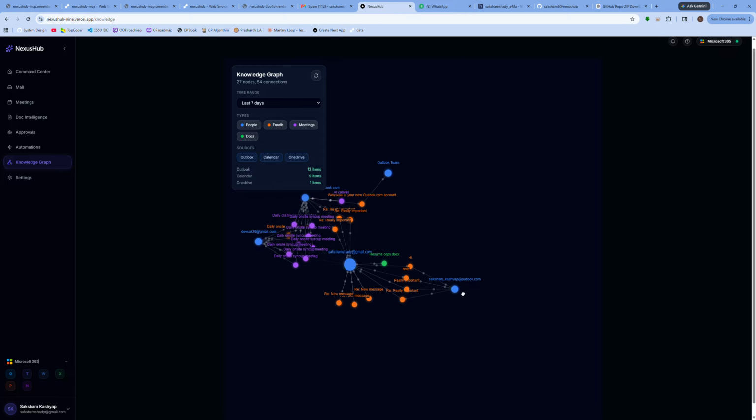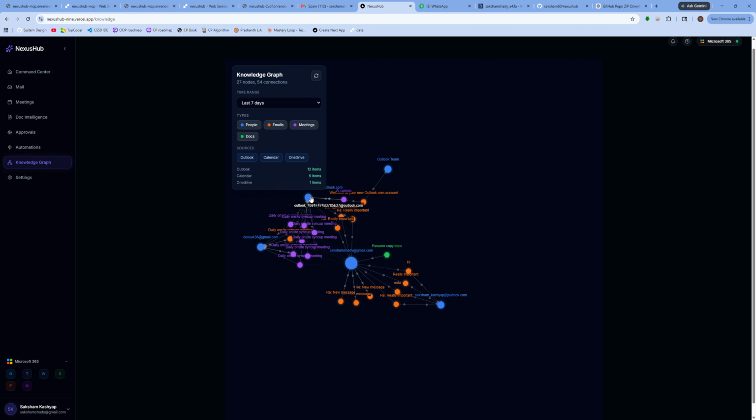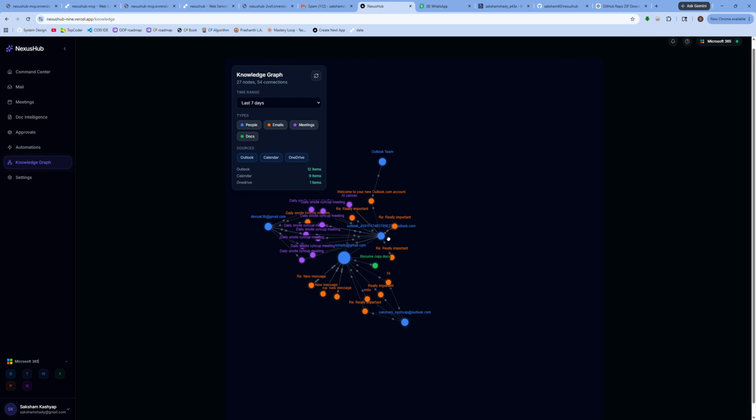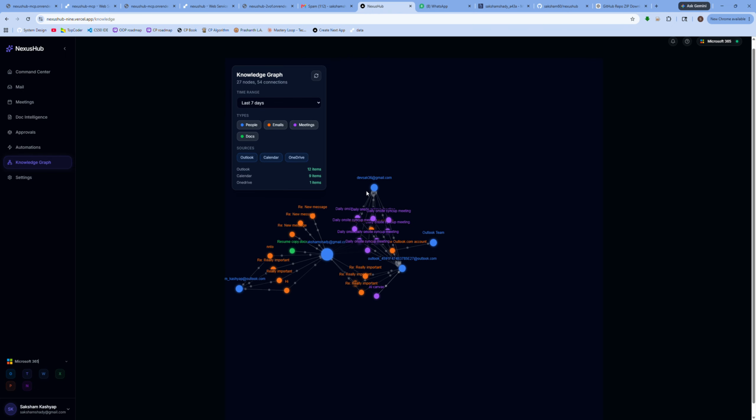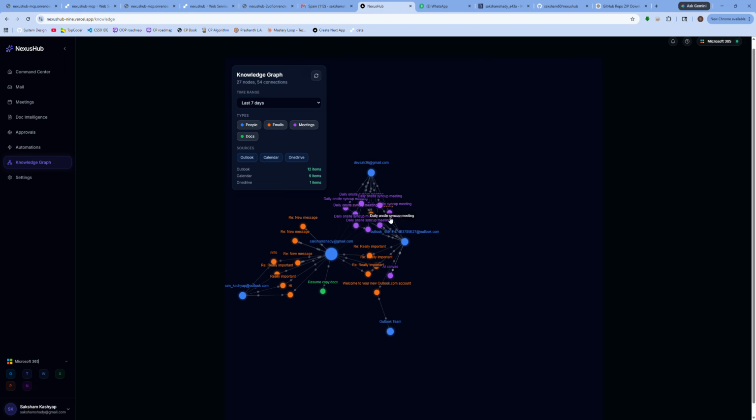So this person, Saksham, is communicating with this particular email ID, and this is again our same Outlook ID, and this is one of my other IDs as well. So all these show how they are connected and how we derive connected insights. There is also one item in my OneDrive, my resume, and I can query it.